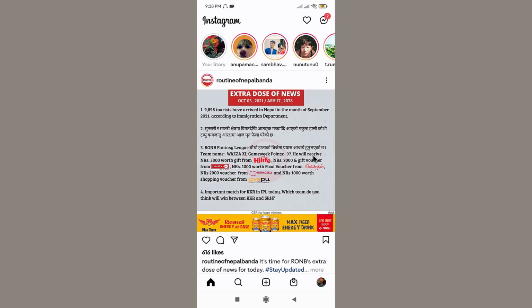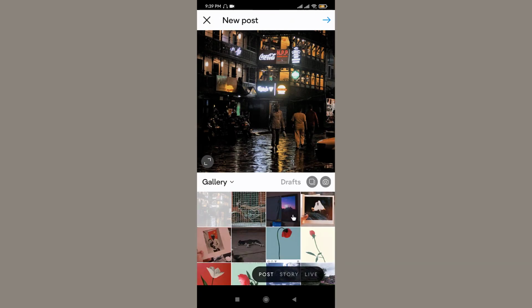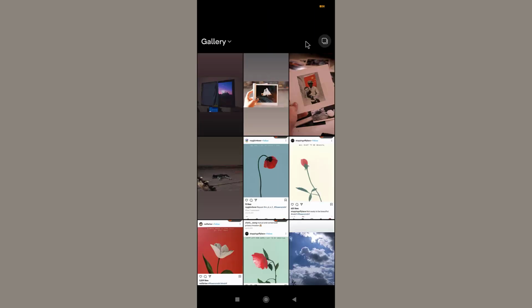So another way to add multiple photos to your Instagram story is you go to the bottom of your screen and tap on the plus icon. Then go to the bottom of the screen and tap on story. Once you tap on it, at the bottom left hand corner you can see the photo icon. Click on it. Now choose the multiple photo icon which is located above the photo gallery.